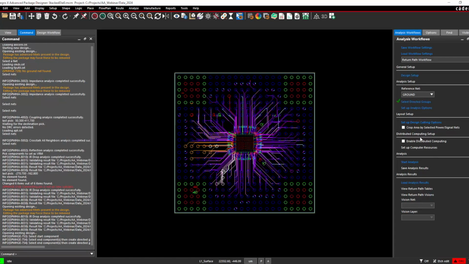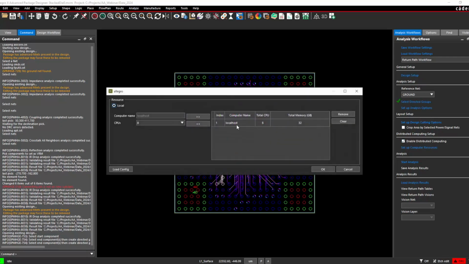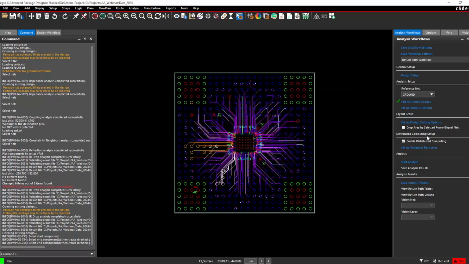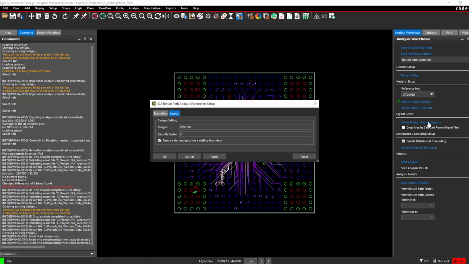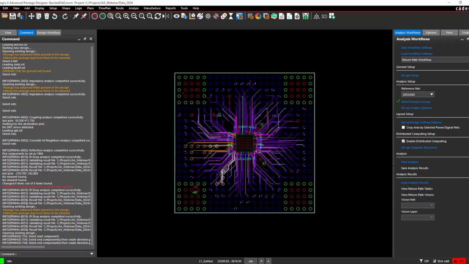And again, for a larger design, we'd want to enable distributed computing and also enable the crop area by selected nets, which would save significant simulation time. But to move things along, I'm going to load the results.